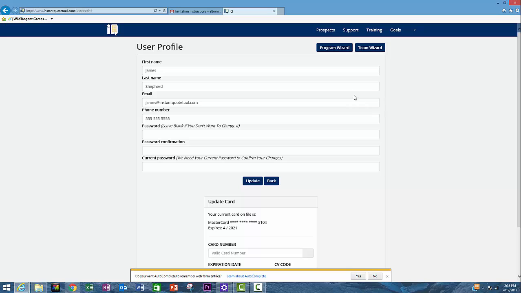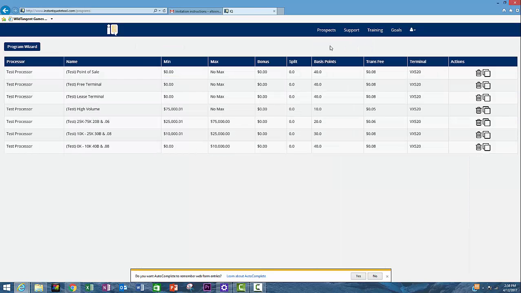Now, when I click on the program wizard, you'll notice that I do have all of the test programs that are there by default, but I do not have the custom program that James at ccsalespro.com had created in the previous step. And so that program was not added. So again, to be clear, a sub-agent is going to get exactly the same programs you have. So if you delete the test programs and add your own custom programs, that's what they're going to get.